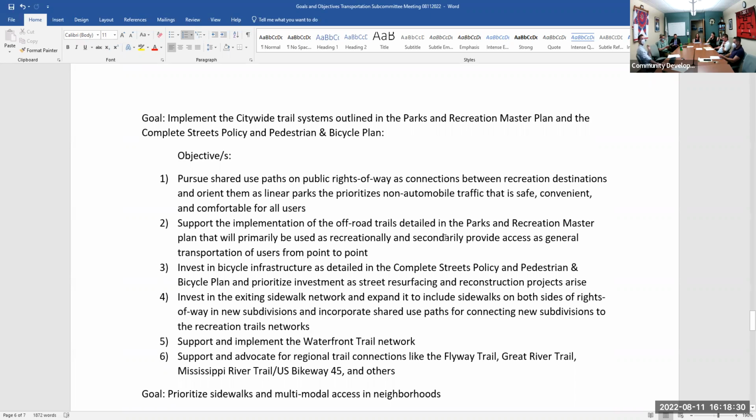All right, so let's go ahead and jump up to our next goal, which is implementing the citywide trail system outlined in the Parks and Recreation Master Plan and the Complete Streets Policy and Pedestrian and Bicycle Plan. Some of the objectives supporting this are pursuing shared use paths on public rights of way as connections between recreation destinations and orienting them as linear parks that prioritize non-automobile traffic that is safe, convenient, and comfortable for all users. So this is getting at the Parks and Recreation Master Plan goal of connecting Lake Path, for example, to the river, or connecting some of the other neighborhood parks like along the 7th Street Bicycle Boulevard. So it just feels like you're naturally extending as you go from park to park.